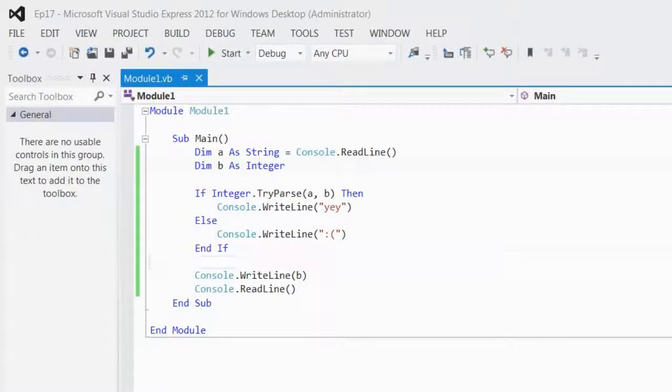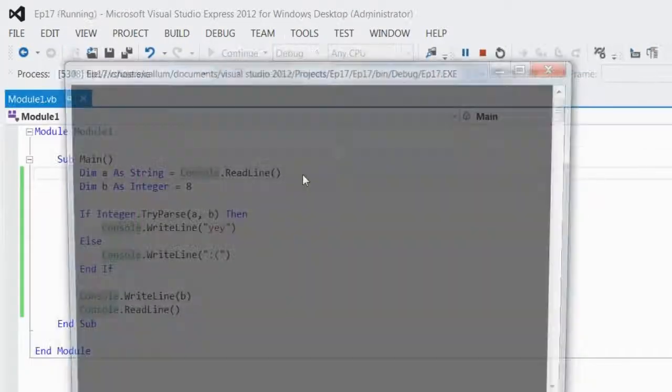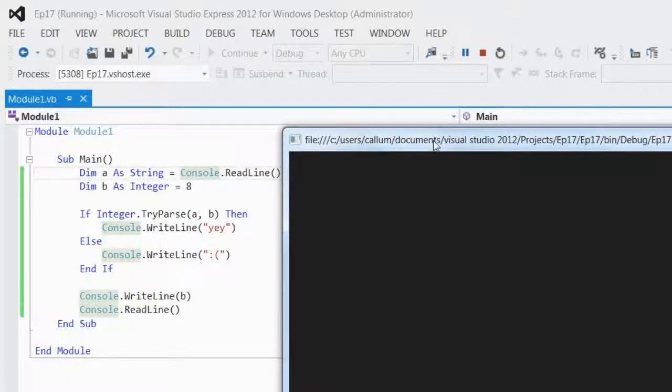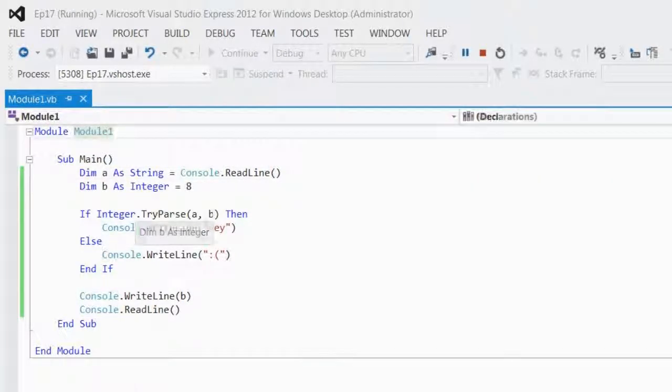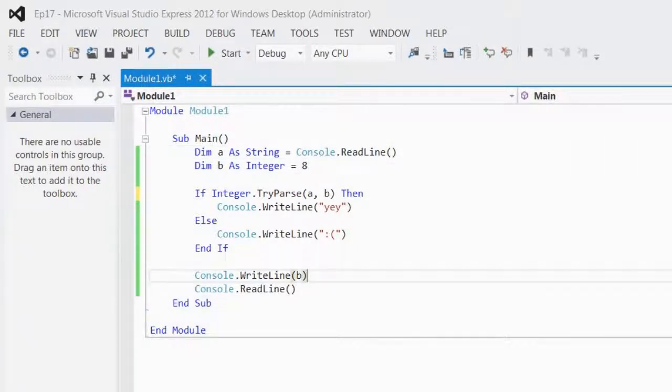0. Now it's set to 0. If I was to set this to 8, then if I've put a letter in like U, it sets it to 0 regardless. It doesn't not do it. Just note that it sets it to 0, doesn't keep what it previously was. So bear that in mind.